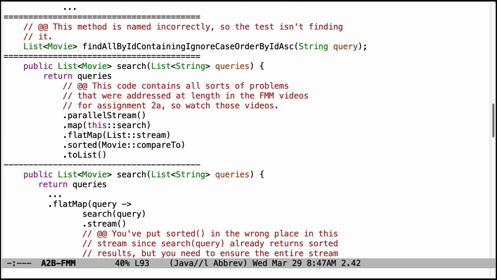Here is a problem that's left over again from the previous assignment. I'm not sure why this is still an issue, because we've gone over this a whole bunch of times. I think every single frequently made mistakes video has talked about this particular method. So we don't have map followed by flatMap. Use flatMap and call search and do a .stream on that. And there's no need to have a compareTo. That was something that we've gone over and over again. And there's also no call to distinct here, so that needs to be fixed.